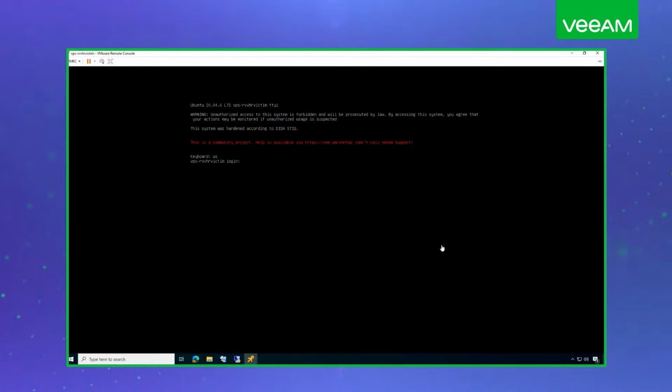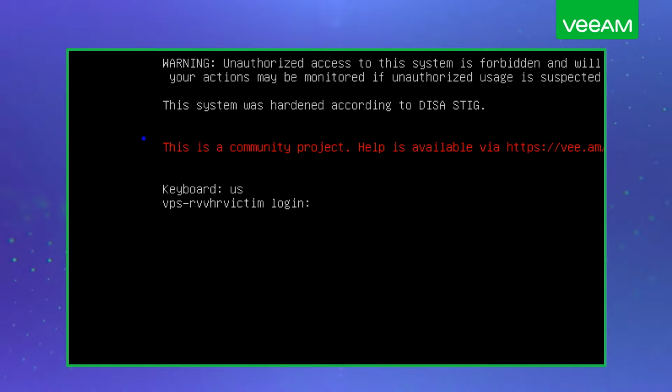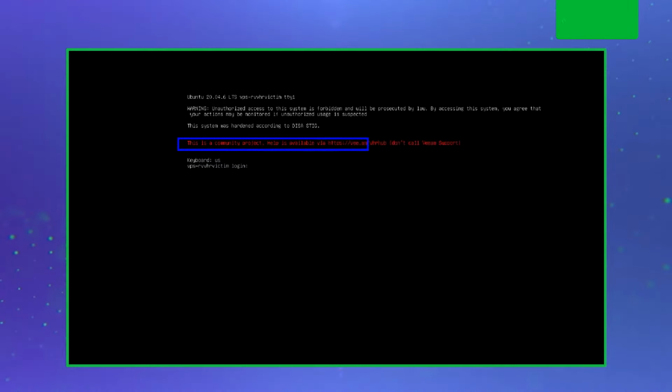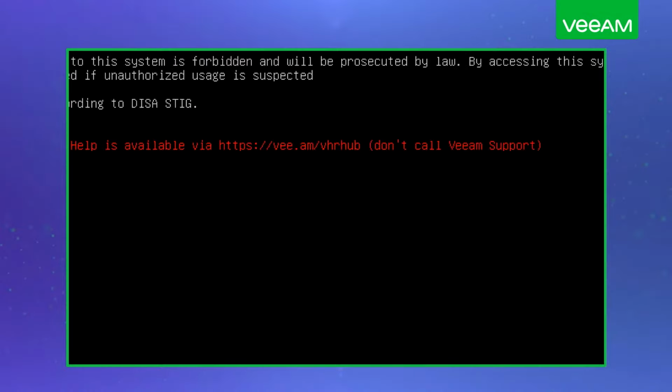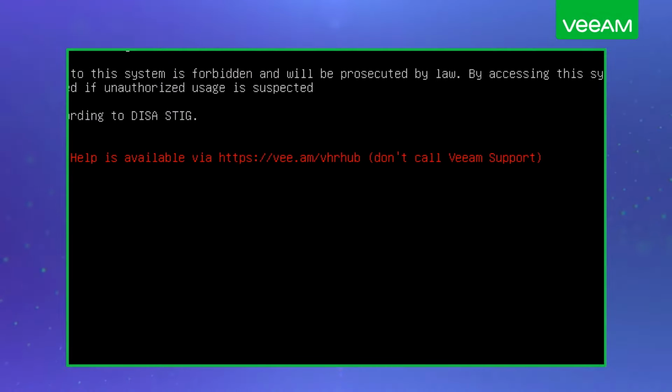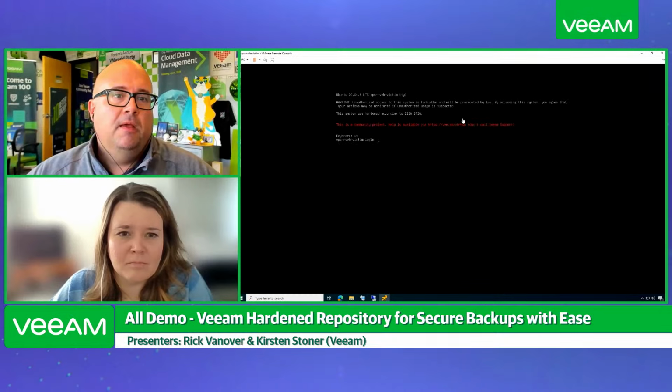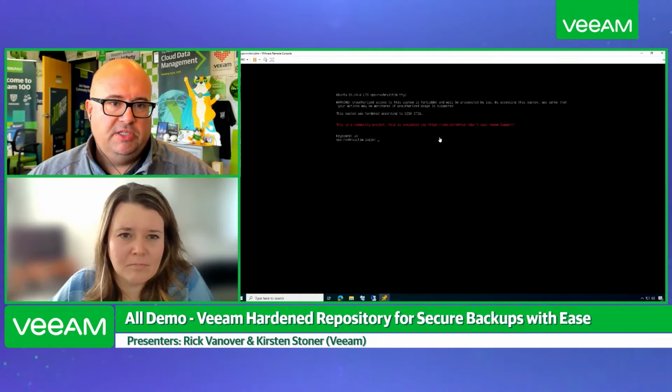And you know that you've deployed the VHR correctly if you get this screen right here, that this is a community project. Help is available at the VHR Hub, that is a short URL to the page I've been showing everybody in the Community Hub at community.veeam.com, and then search for Hardened Repository. I'll get to the support of the VHR through the hardening process here in a second.